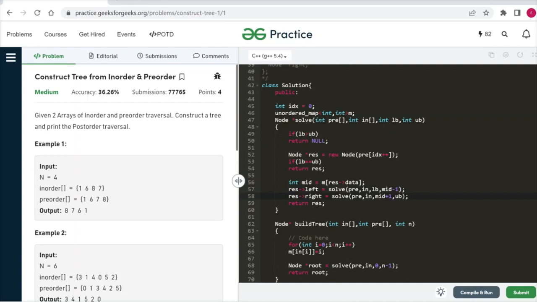How we have done that is, we have taken result of left equals solve. We have called the function solve. We have passed our pre-order array, our in-order array, the lower bound, and the upper bound. In this case we have passed the upper bound as mid minus 1, because we know that once we have found the mid value, mid minus 1 will be the end of the left subtree. And similarly we have called for the right subtree, and then once all of this is calculated, we will finally return our result value.